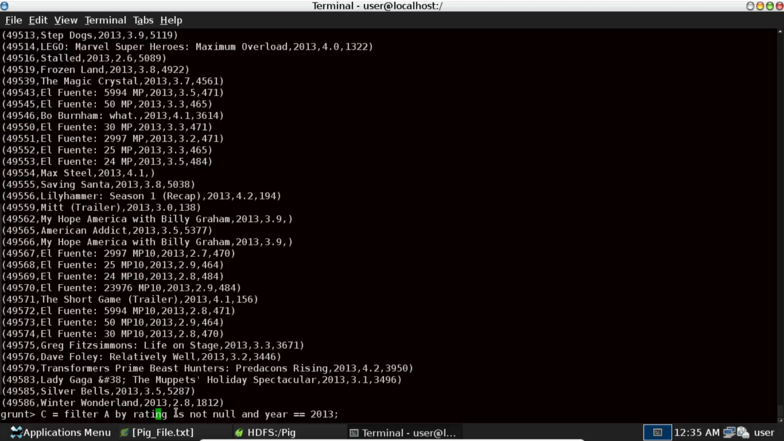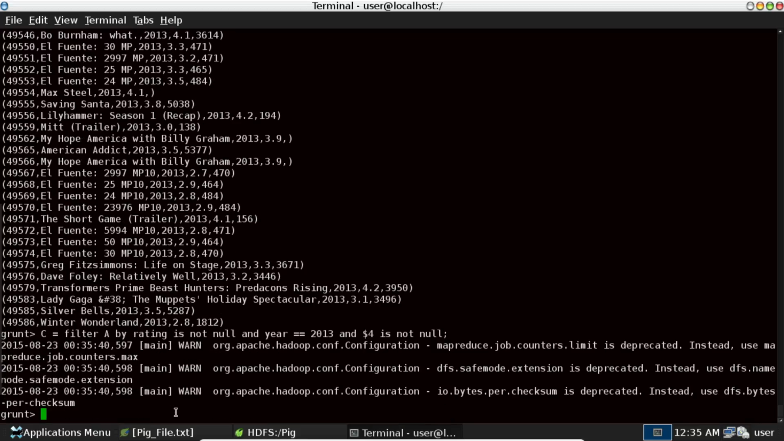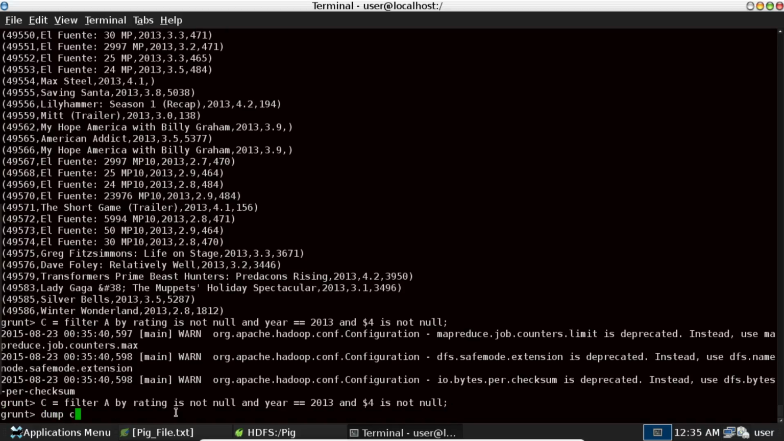So C equal to filter A by rating is not null, and year equal to 2013. You can even use OR operators, guys. And rating is above how much? No, we'll do it in the next level. And was it ID? I don't remember, so let me use the last column is not null. Okay, so it's just a warning. If you want to cross check it, run it again. Seems good. Dump C, semicolon, enter.